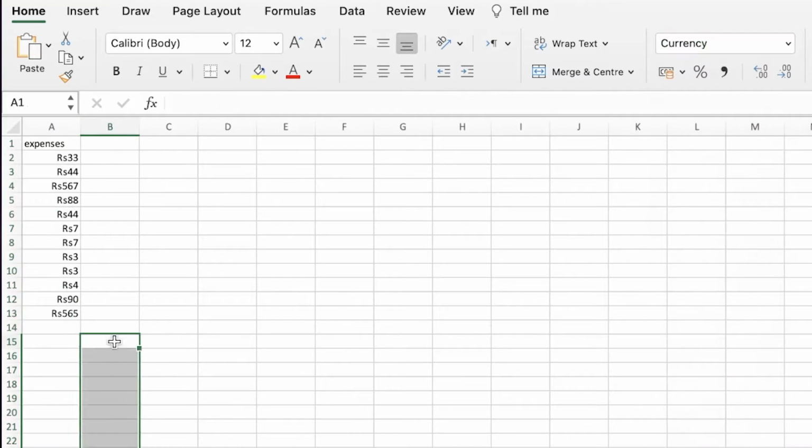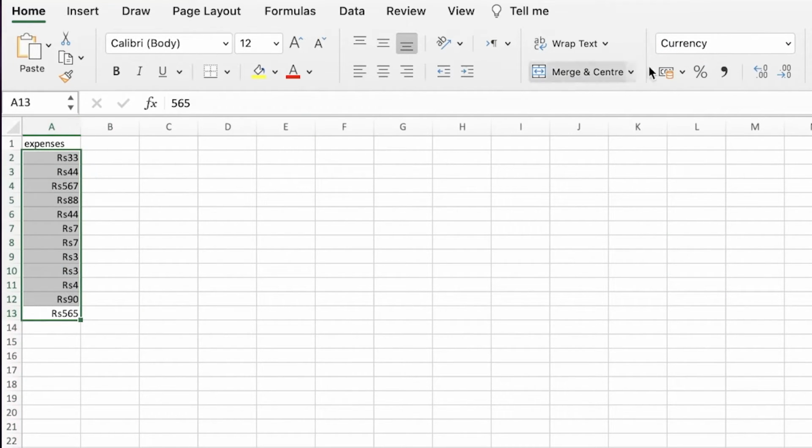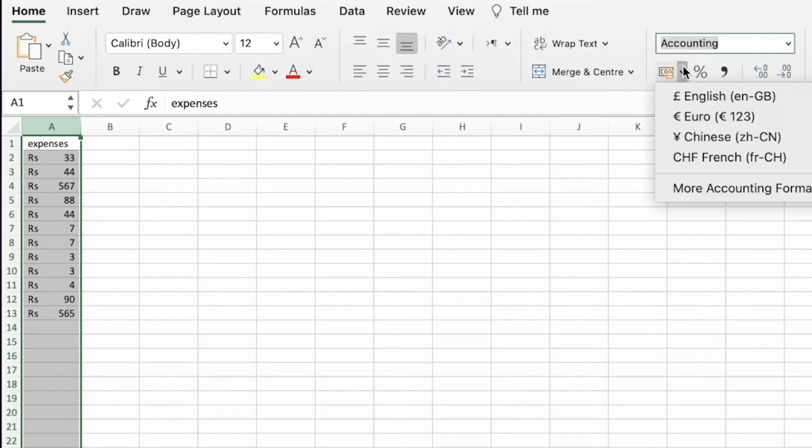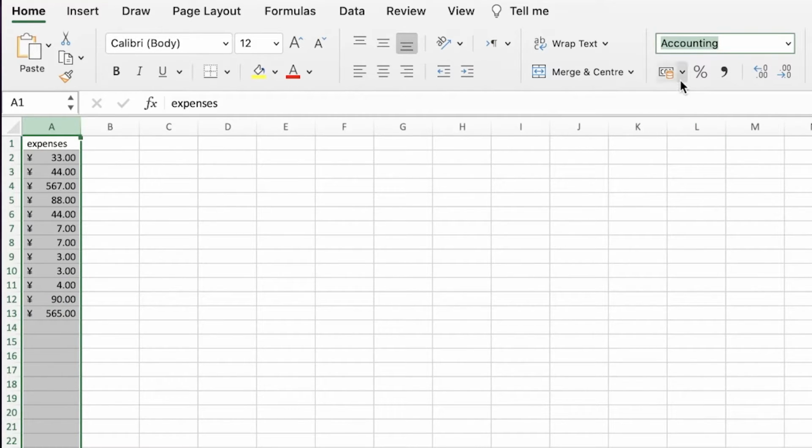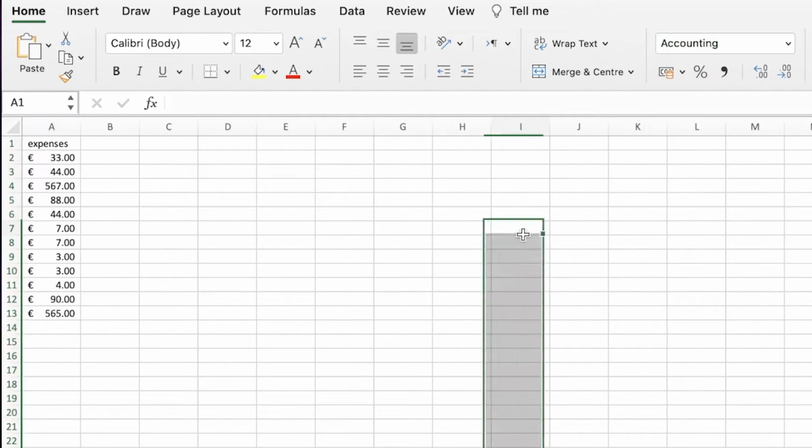And then after that, what I can do is I can also choose to make this percentage as well. So you can select all the data or just select the A from the top and then format that as percentages. Or if you want to change this to Chinese yen, I can do that. I can do it into euros, whatever you might want.